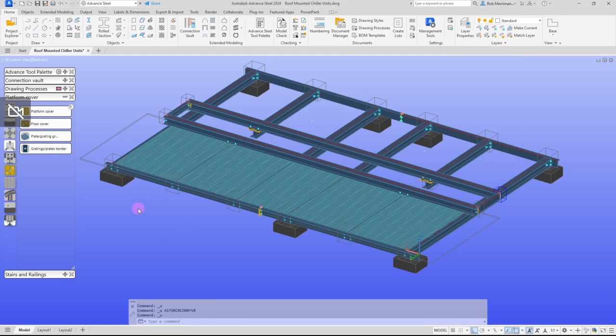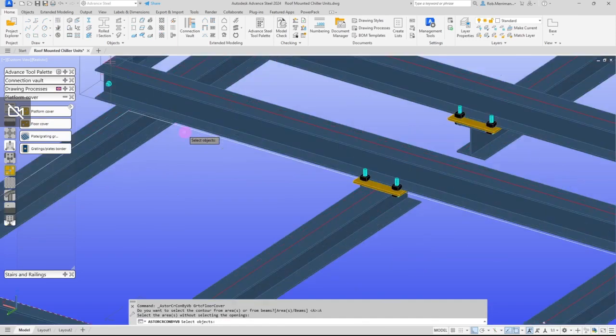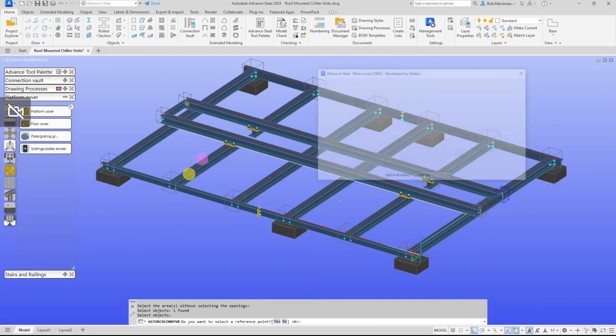That area function is also available in the floor cover macro. So the floor cover tool is where we set the sizes of panels we want, and it just places them in there. We'll just quickly show that one in action. So I'll go floor cover based on an area. I'll say no on the reference point.